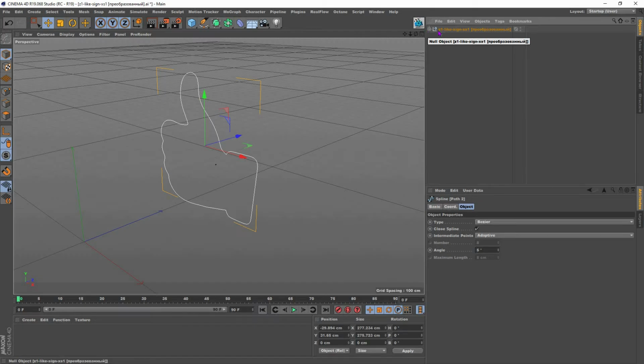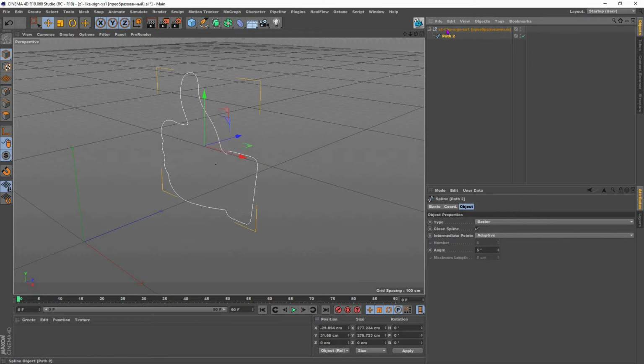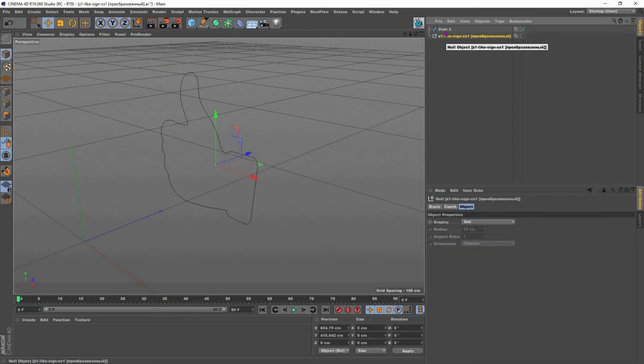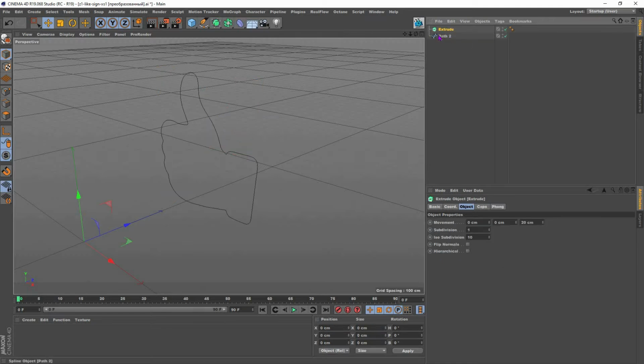Okay, so let's get started. First of all, we have our Illustrator file imported to Cinema 4D. The next thing, we are going to delete this null, so we can drag it out from the null and delete the null. And this path, we can put into the extrusion. So we can click here and choose extrude.